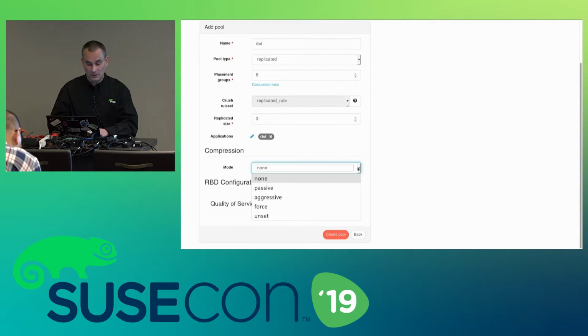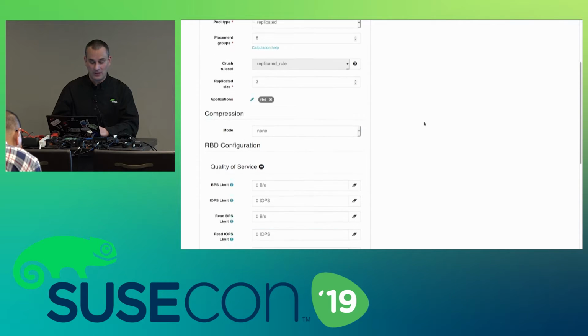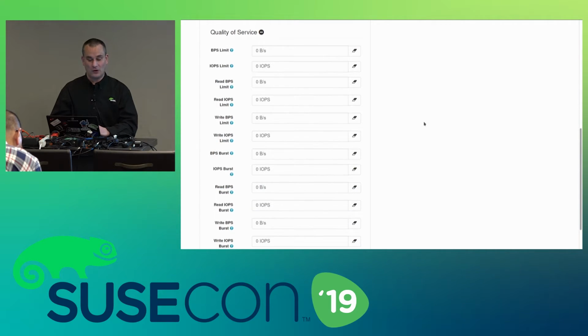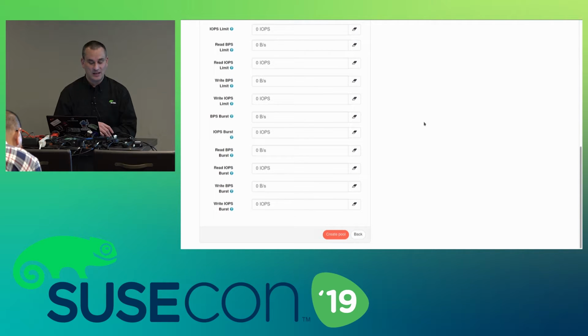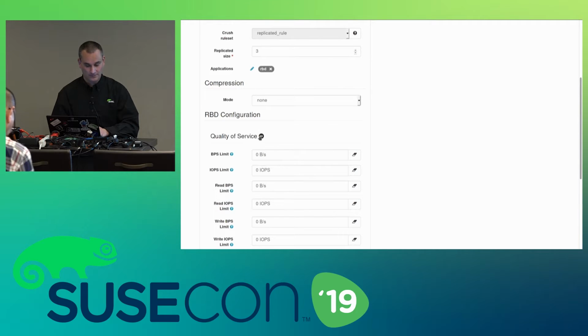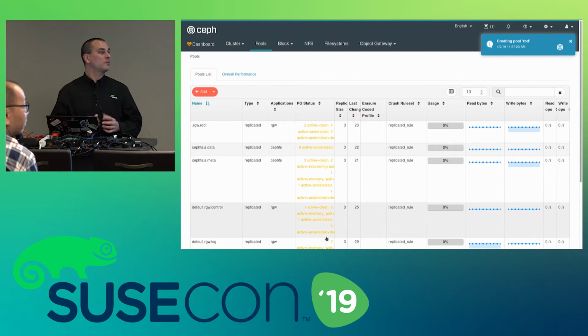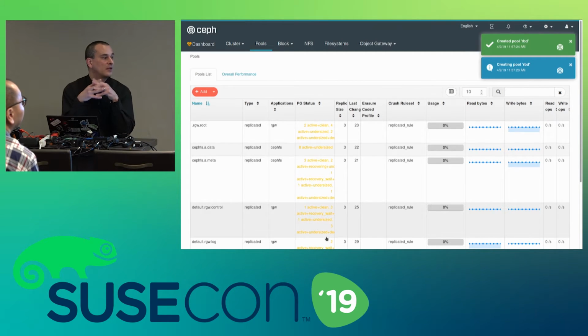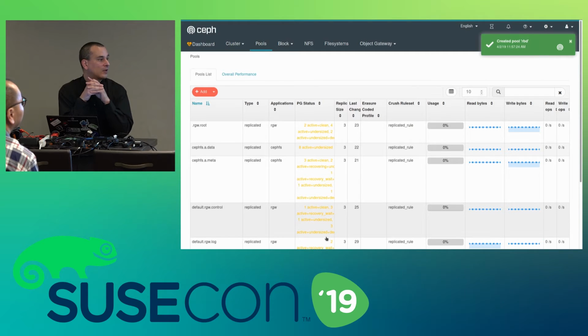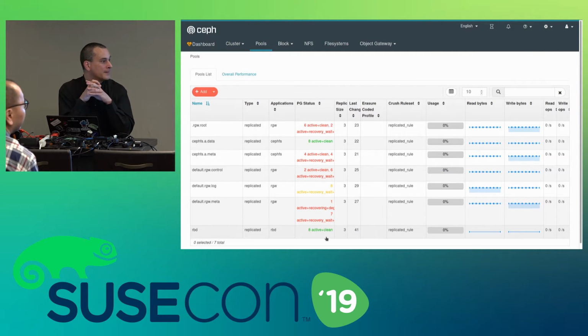Compression mode, I'm just leaving that on none. And now that we are using an RBD pool, we can define quality of service on the pool level here. So I have a huge number of limitations that I can apply on that pool if I would want to. I'm not going to, but just to give you an impression. No, it's more about concurrency and making sure that not one single workload can kind of eat up all of your bandwidth.